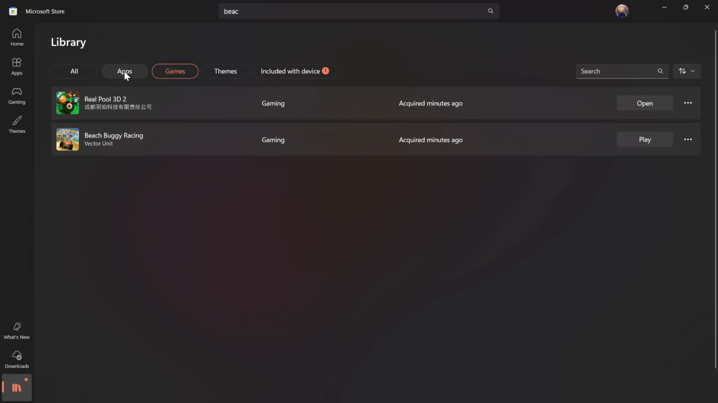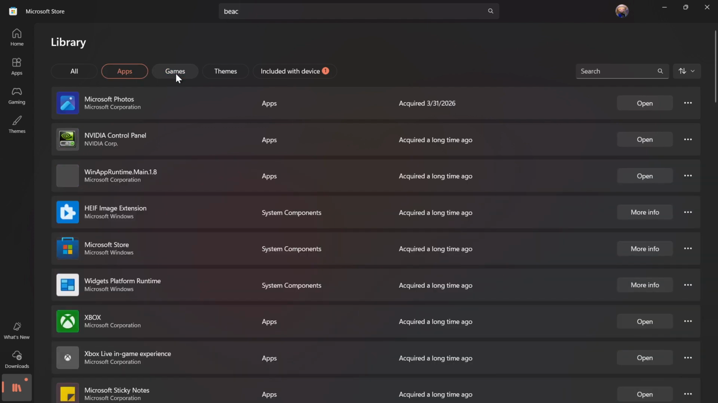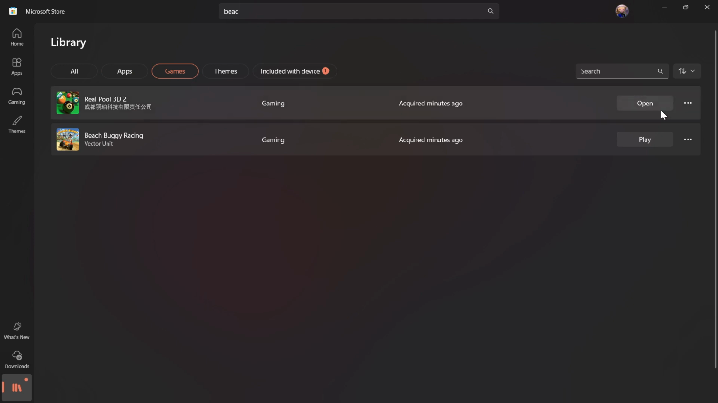After you're in the library section, scroll through the list until you find the game you want to remove. If your library is long, you can also switch to the Games tab to narrow things down and make the title easier to spot. Taking this extra step can save time, especially if you have a lot of apps mixed in with your games. When you've found the correct game, look for the three-dot menu next to its title. Click that menu to open more options.